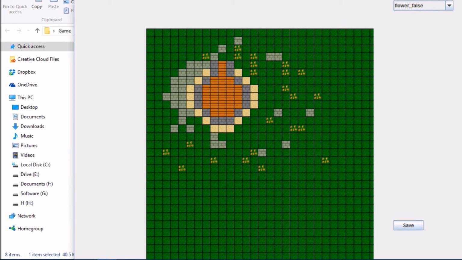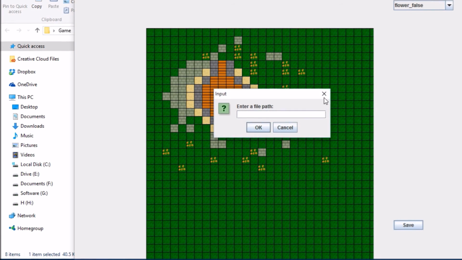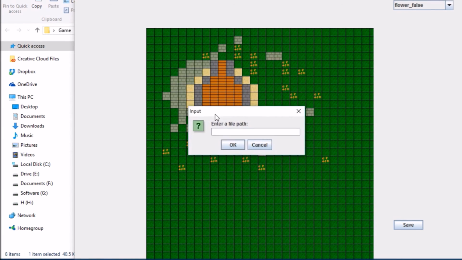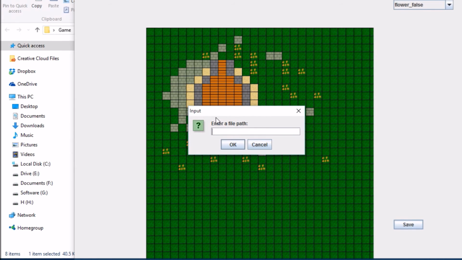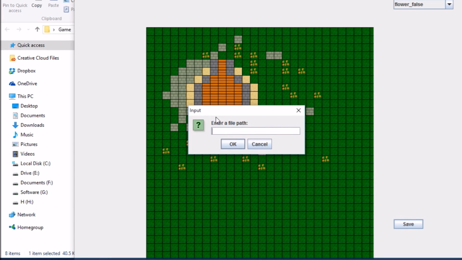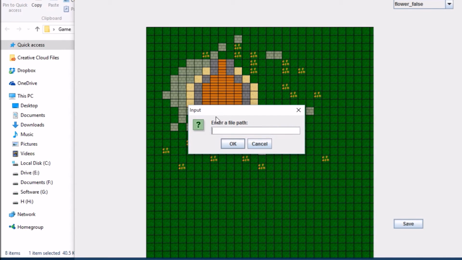Okay, so now that we have this, we're going to hit the save button. It's going to say enter a file path. By the way, I plan on changing this into a J file chooser. I just coded this up pretty quickly. I was too lazy to make it. But when I release this game, it will have a J file chooser in there to, I don't know, let you choose a file, I guess.